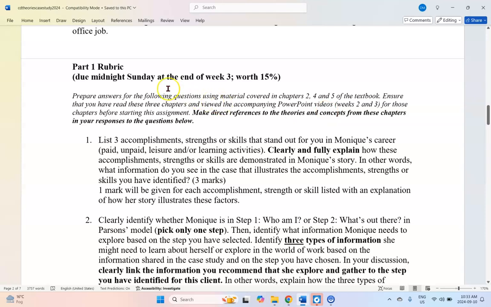It's due midnight Sunday at the end of week 3. If you download the course due dates, you'll see the exact date that it's due. And you're going to just prepare answers for each of these questions using the material covered in chapters 2, 4, and 5 of the textbook. So again, important that you read the chapters, you watch the videos, ensure that you really understand the concepts and theories. It's very important that you use those concepts from the textbook to guide your analysis.